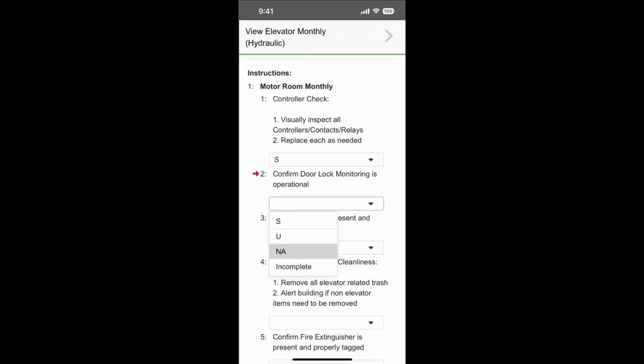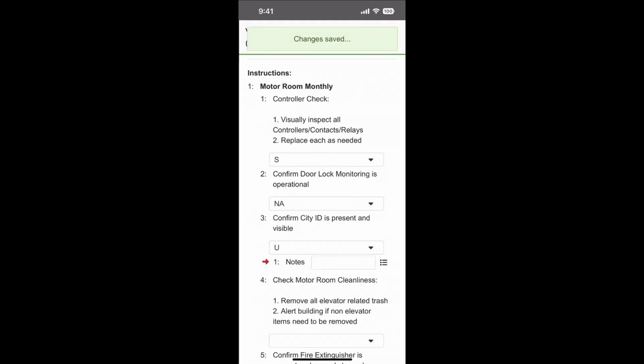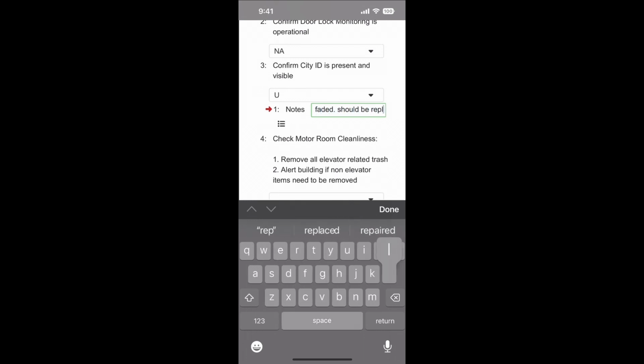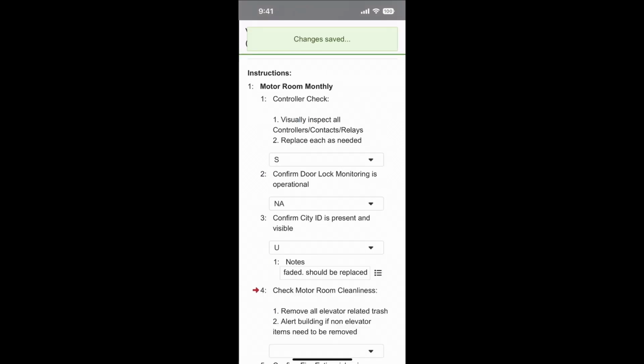Now I'll tap NA for not applicable. For the third instruction, I'll tap U for unsatisfactory. This will force us to provide notes explaining why this instruction was responded with an unsatisfactory condition. So that is the process for each of these instructions, without much variation. The only other type of instruction you are likely to see are picture instructions, and ones that ask you to enter a number, such as the amount of freon added to a cooling system.